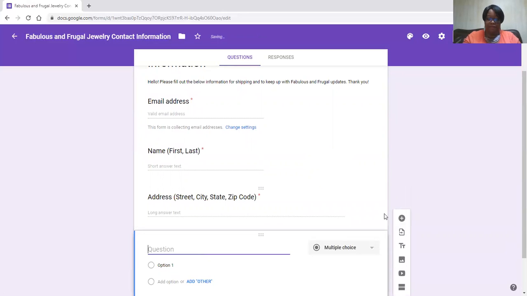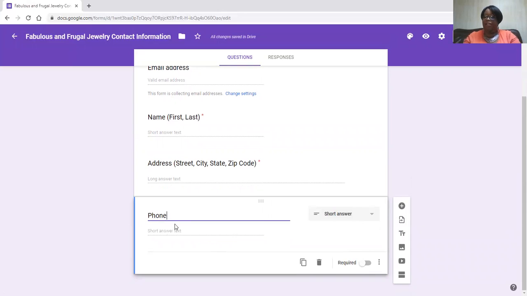All right. So, for example, for business, for me personally, I wouldn't necessarily need their phone number, but it's optional. I'm going to put it here if you'd like. You can put phone number. And you can put short answer. Computers are so smart. They kind of see what you're typing. You can see how it changes what you need. So if you wanted the phone number, you can do that as well. Okay.